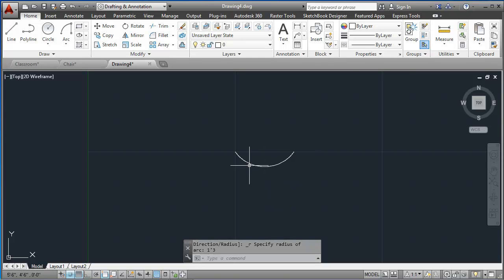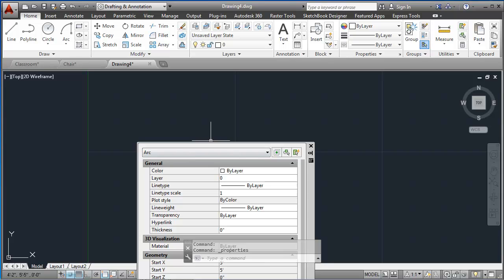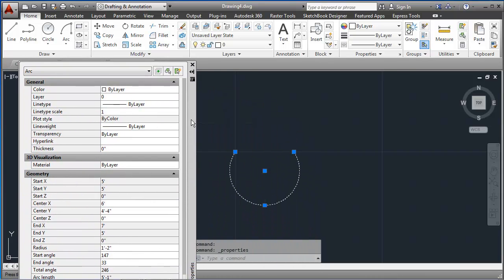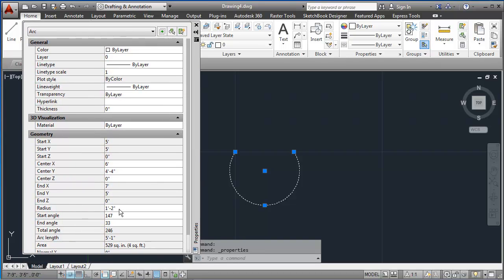It creates an arc that's the right radius with the right start and end points, but it's not big enough. I need to make it bigger, so I'll drag it down using my grips. It needs to have a radius of 1 foot, 3 inches, so I'm going to pull up my Properties palette and make sure that the radius is 1 foot, 3 inches.